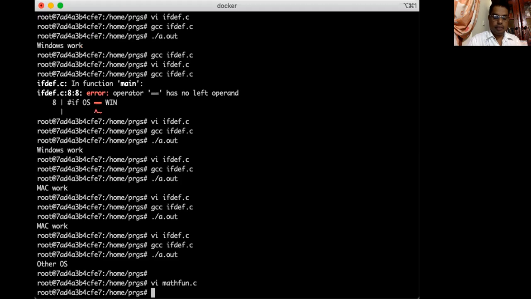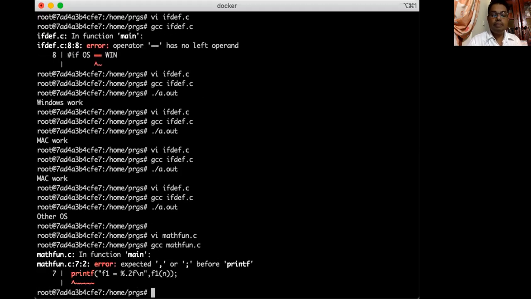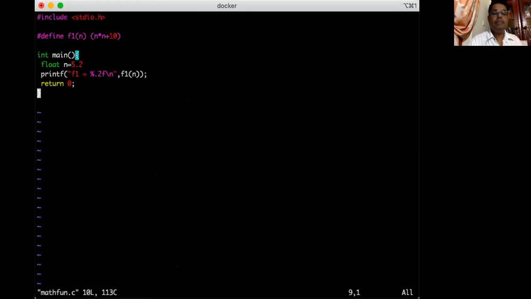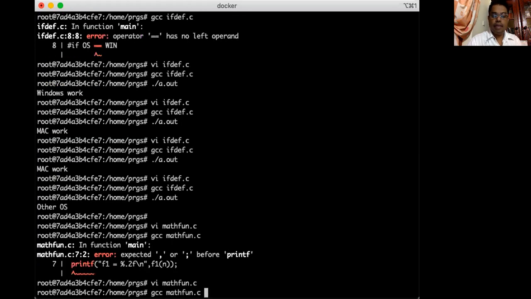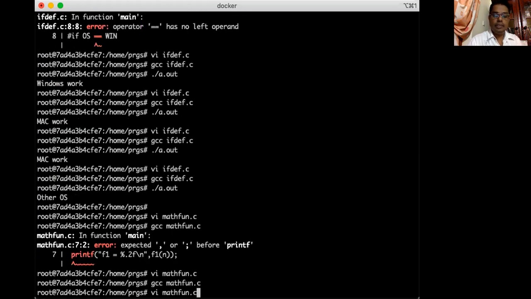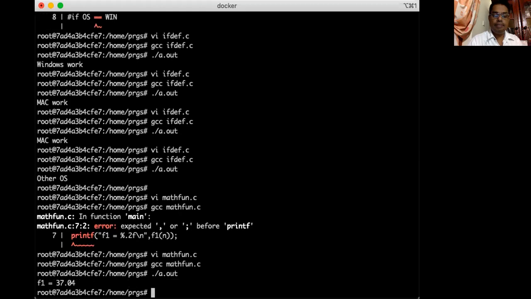I compile it. Yeah, I missed something. I missed this semicolon. Yeah. When you get an error, you don't need to panic. Carefully have a look and correct the error. So you see, I get the value.